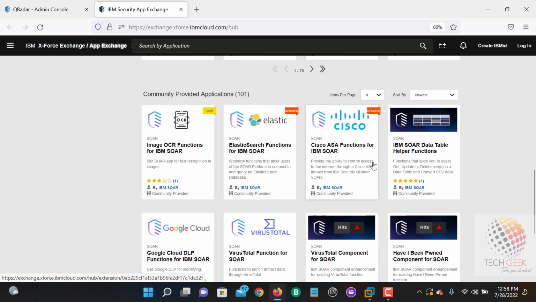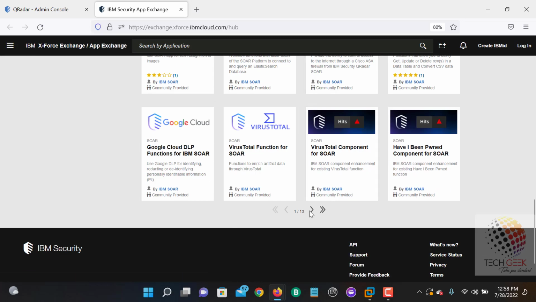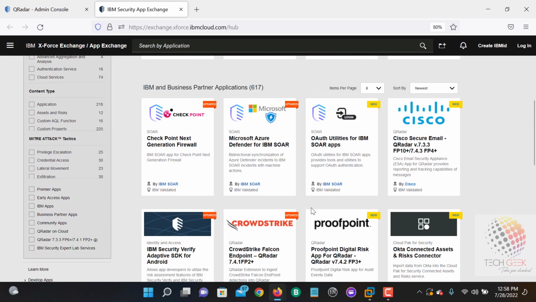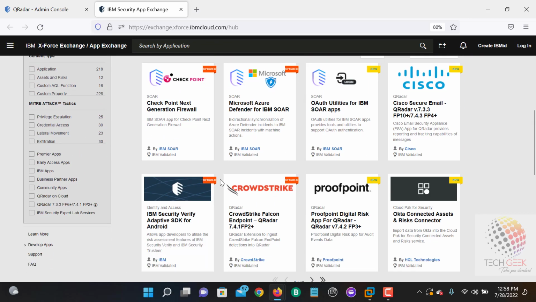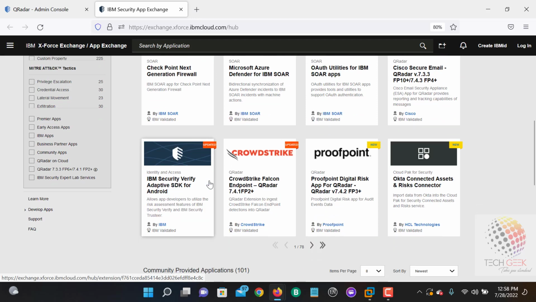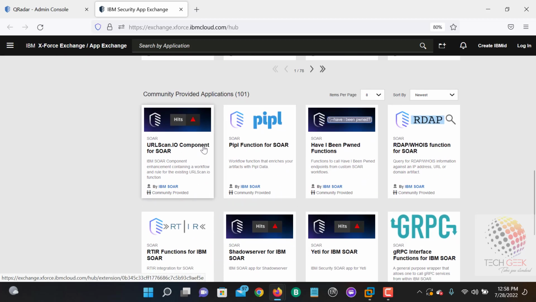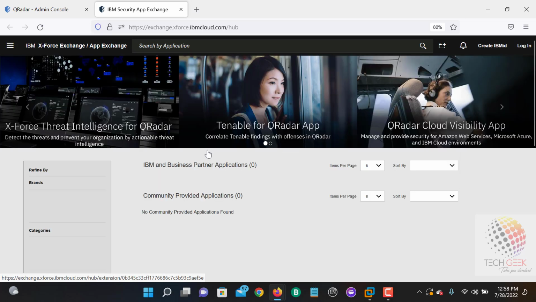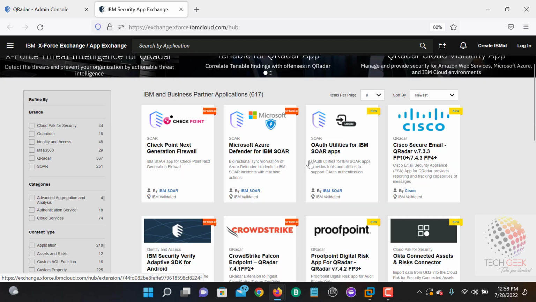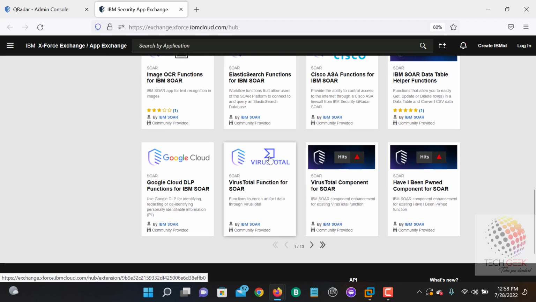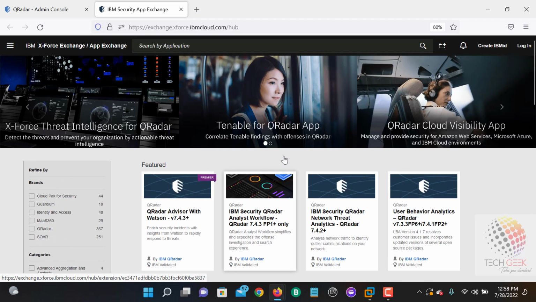So, put print rate, risk better, VirusTotal. There are several versions here. Can you see that? Getting my point? So, IBM Verify Adaptive SDK for Android-based applications. The URLScan.io component here, right? If I look at that, it will scan the URLs, whatever it is getting into, where it is going. In that, there are different processes, so we can check those things here.